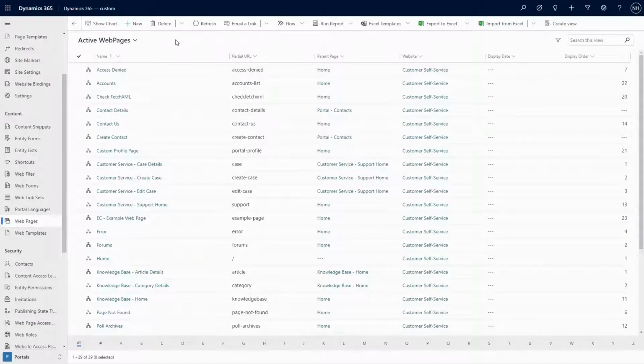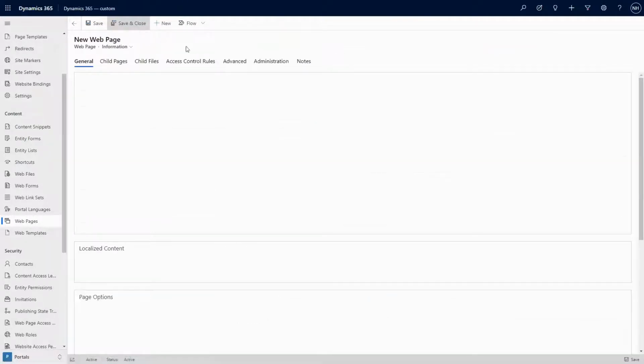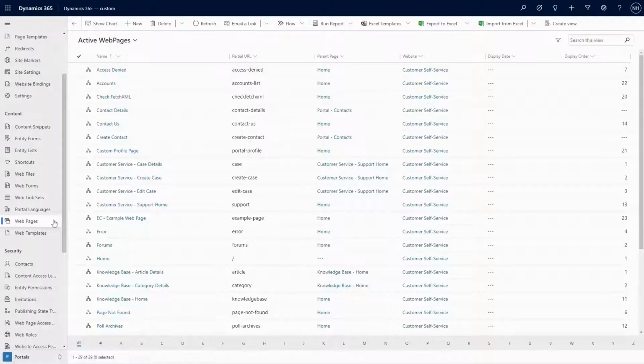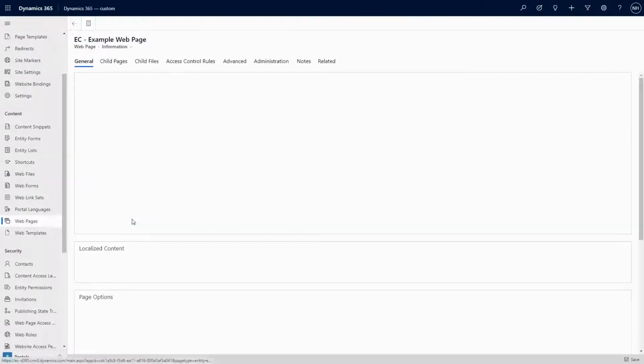Plugins in Dataverse are code that runs when certain events happen, like records being created or modified. When the Configuration Migration tool imports records, it can cause these plugins to run. In many cases, you may not want that to happen. This is true when importing Power Apps Portals records.